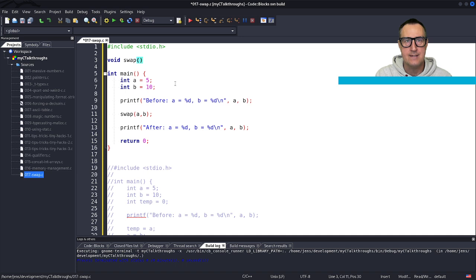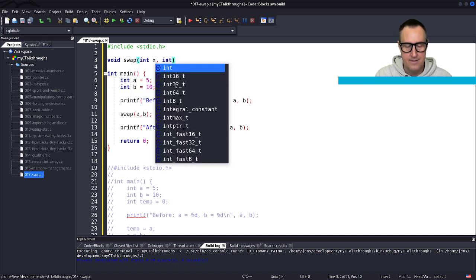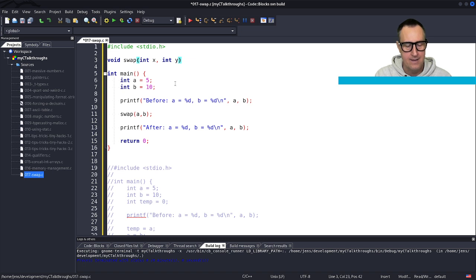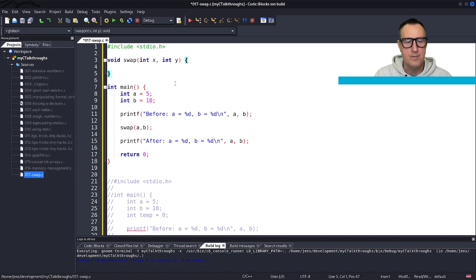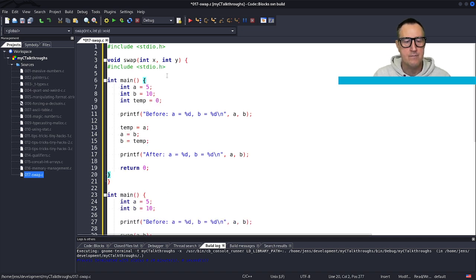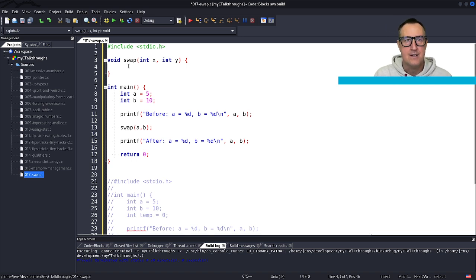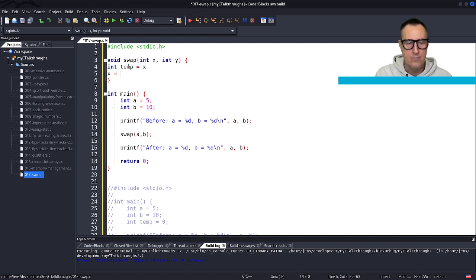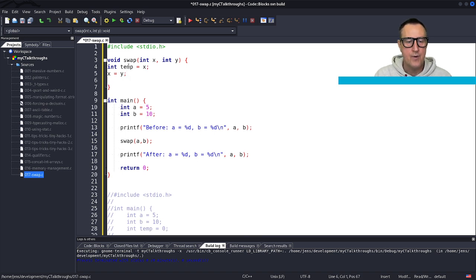And it has an int x and an int y, and it does nothing else but what we did before by putting in here, creating temporarily some variable and assign immediately the x to it, and x we want to be y, and of course finally also y can be assigned the value of temp then.